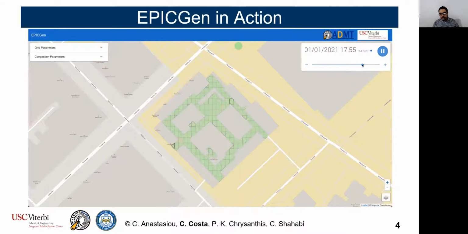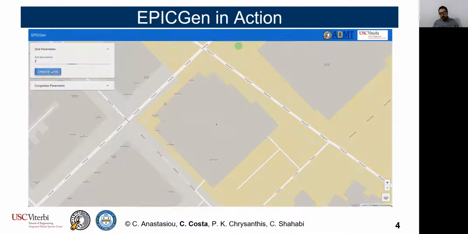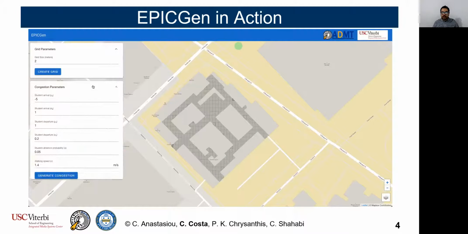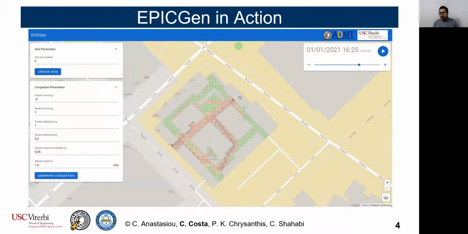You can change the parameters of the system. For example, the first one is the grid size. So if you change the grid size, you can get a better accuracy, or you can even change the parameters based on a schedule for the classes. In our demo, we pre-populate the system with the schedule from University of Pittsburgh.